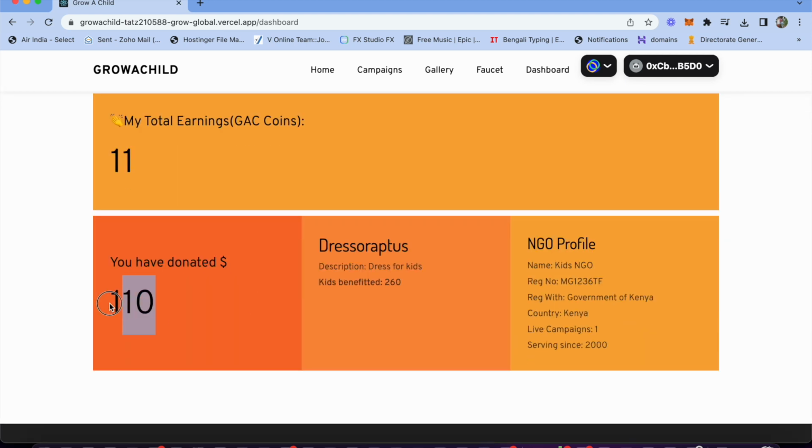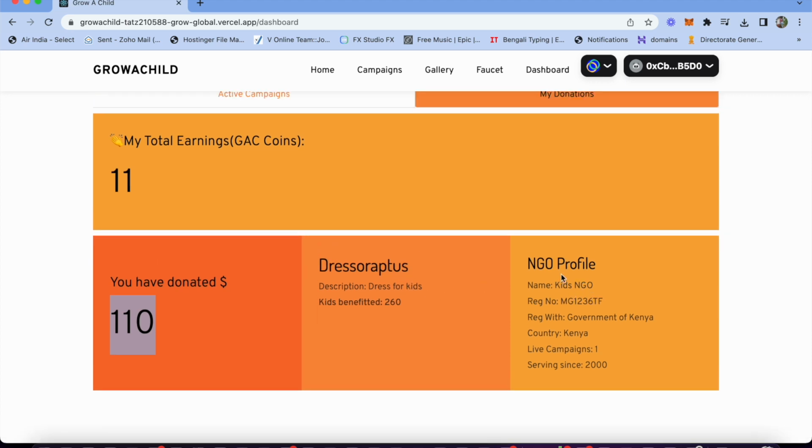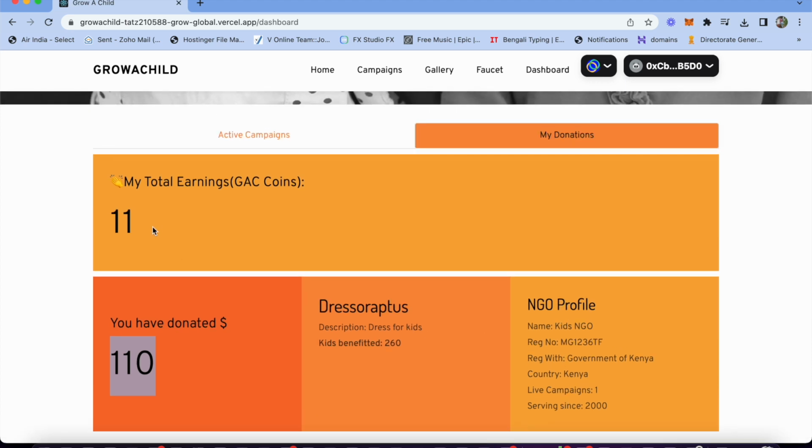I just donated $110 there for Resoraptor's campaign, and I see all my information, and there I see my total earnings in GAC coins. This is the part which is very interesting. This is the part about refinancing. So for every 10 dollars that you donate, we have made it so that it's split in a 1 is to 10 ratio. So one GAC coin is equivalent to $10 that you have deposited. So since it's 110, now you have 11 GAC coins.